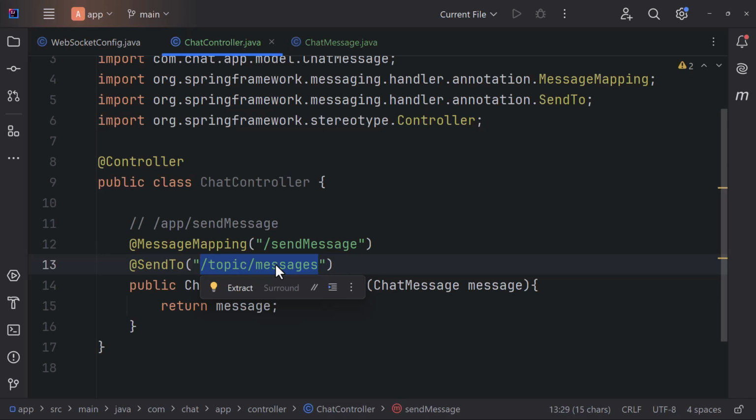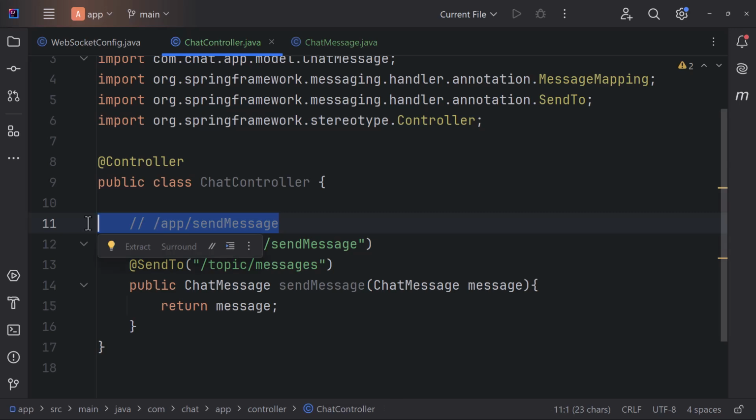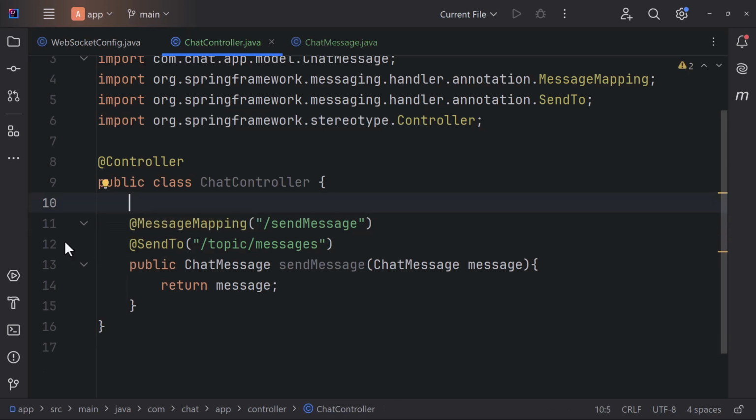Okay, so whoever wants to receive the message should subscribe to this particular topic, and whatever you want to send should be sent over here. This is the complete endpoint. I hope I'm able to make a point over here. All right, so that is what we are doing. This one endpoint is enough for our application to work.